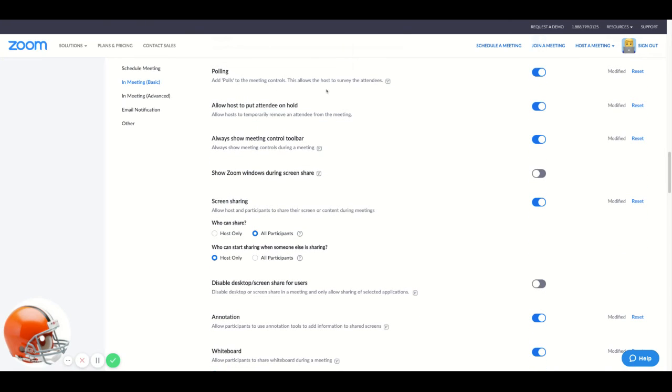Polling, maybe you want to throw a question out during your meeting about, does everybody get this? What are your thoughts on something? If you throw out a poll, that'll show up at the bottom of your screen as a feature that you could activate and enable and poll your room as to things that you might find of interest. So again, turn that on.